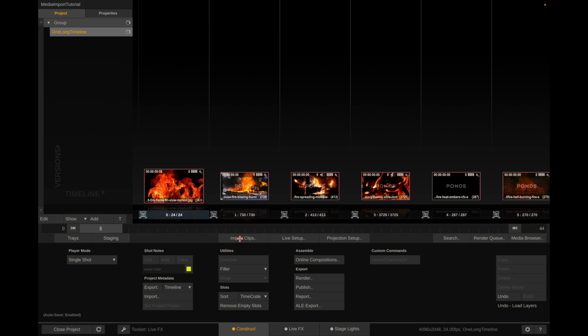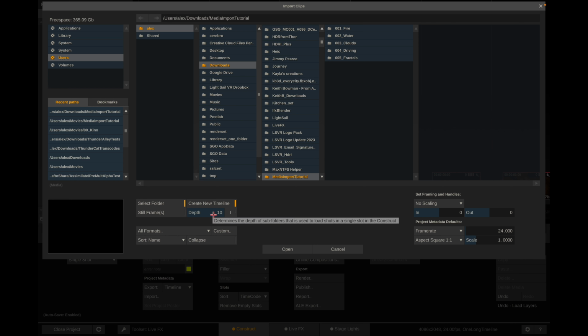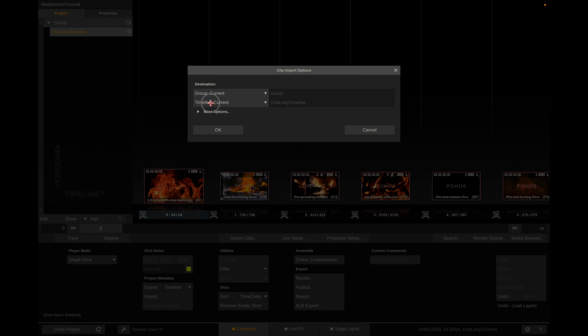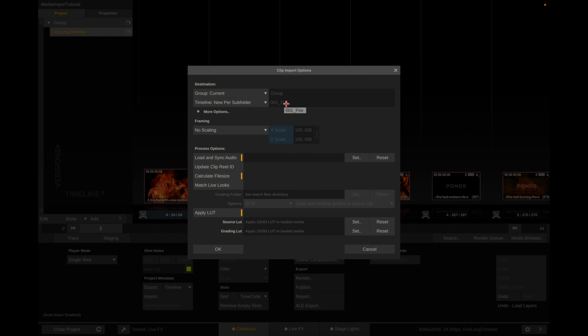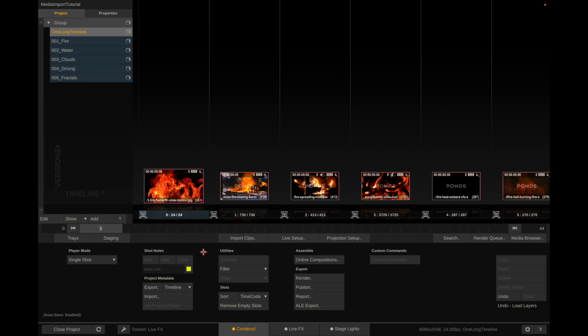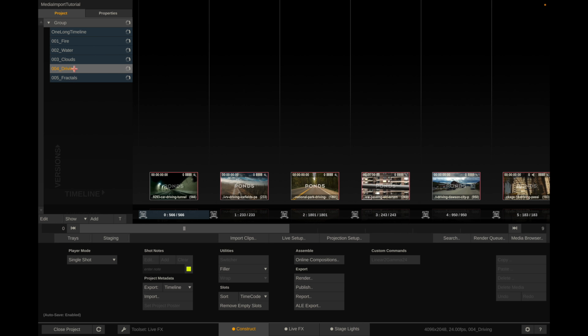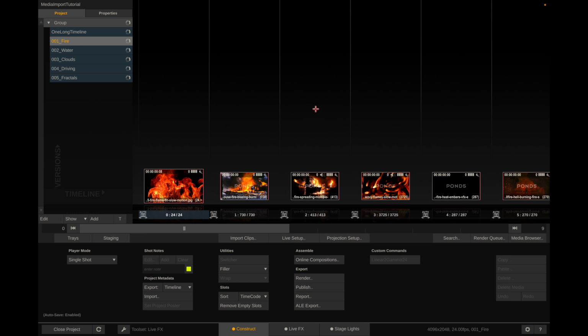I'm going to try this again, except this time I'm going to do import clips. Well, let me try this first. I'll keep this all the same, and the only thing I'm going to change is new per subfolder. Okay, so now I'm going to have new per subfolder, and if I press that, you can see all of our subfolders now have their own timeline.